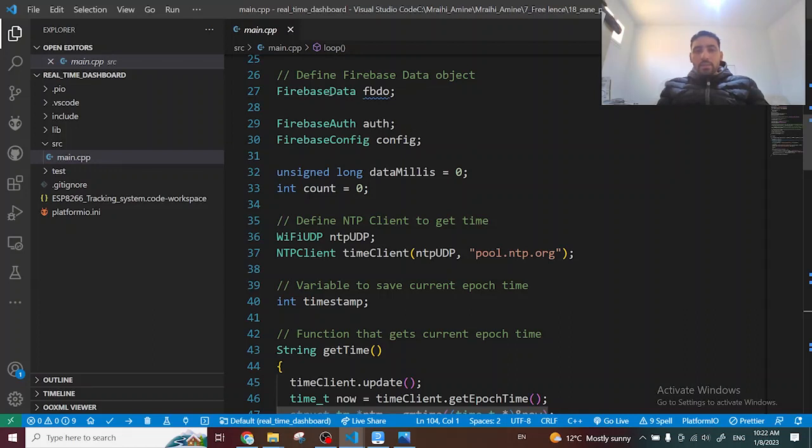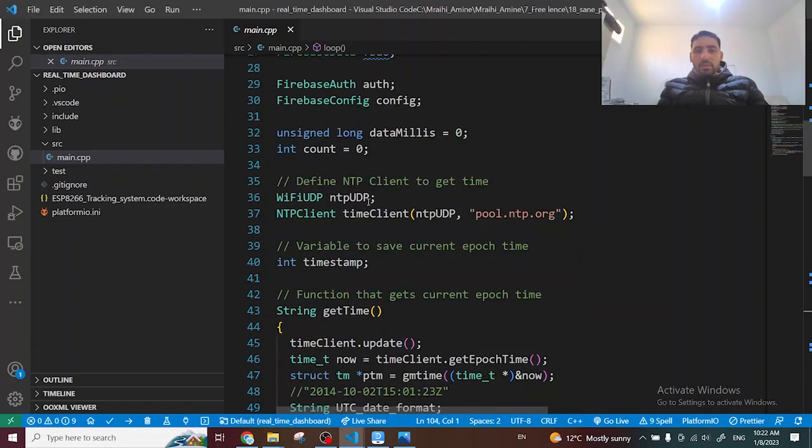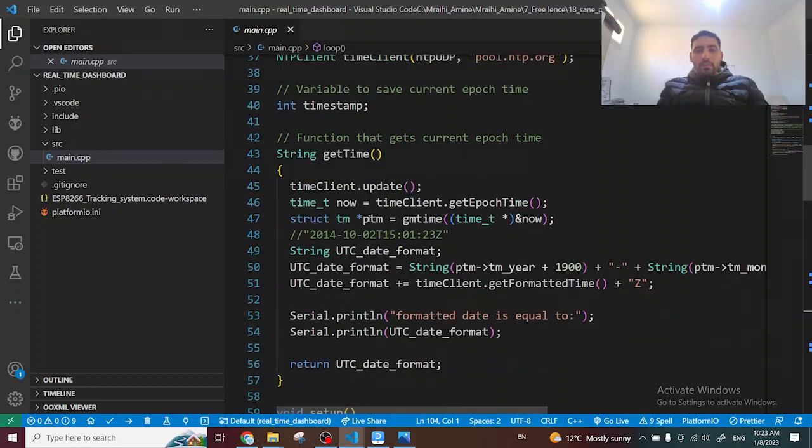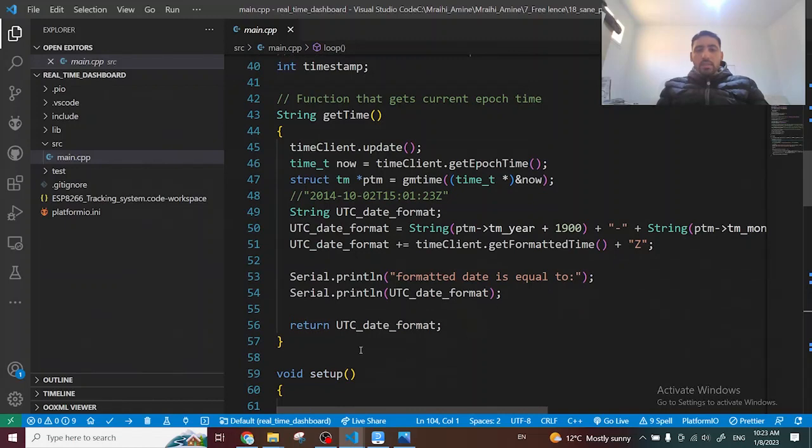And now let's continue. We have to create a Firebase data object, then the authentication and configuration objects, and the time variable that will generate the time for us, and the NTP client object that also will help in the generation of the time value, the timestamp that will be the time variable for us. Then we have the function getTime that returns the time in the epoch format.